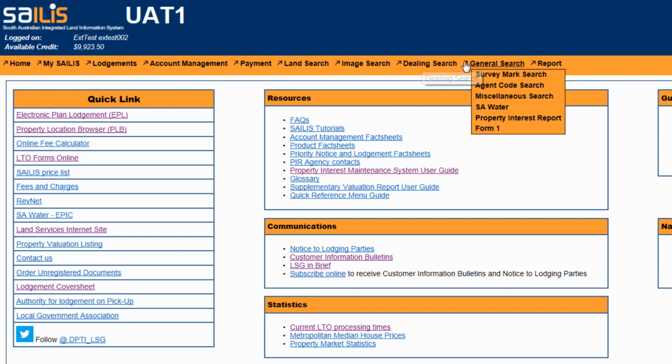For example, dealing details and the location request. The final general search menu is where users can order a property interest report or Form 1 template, as well as SA Water products and other miscellaneous items.